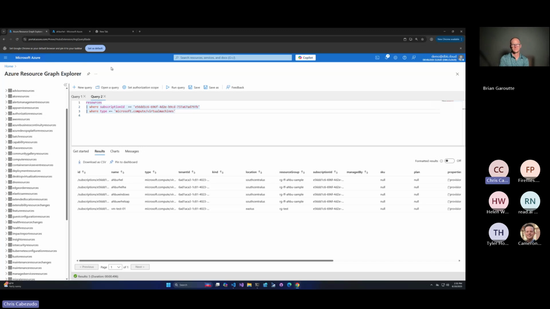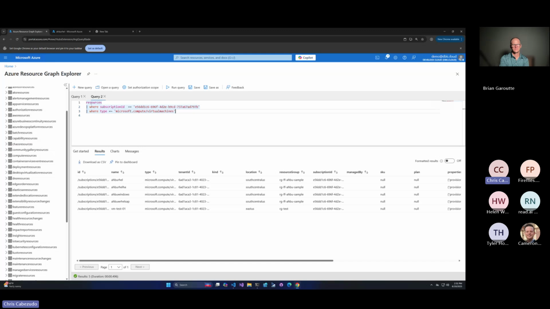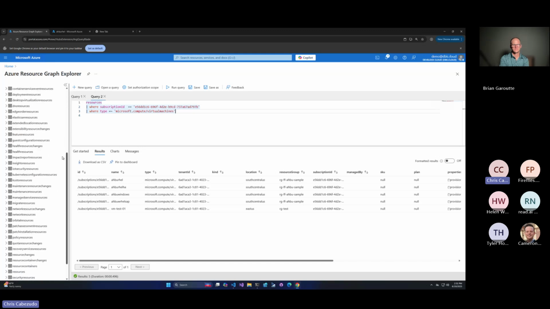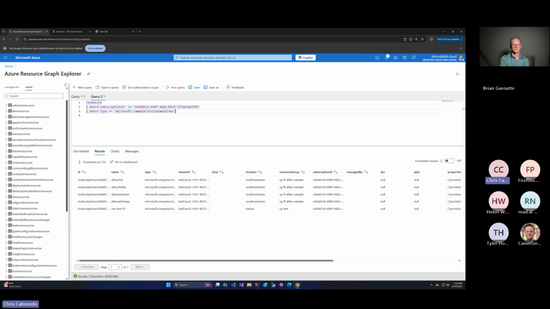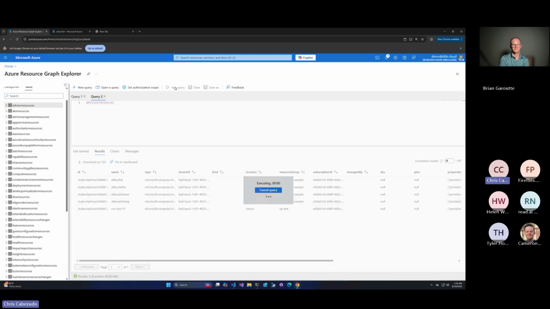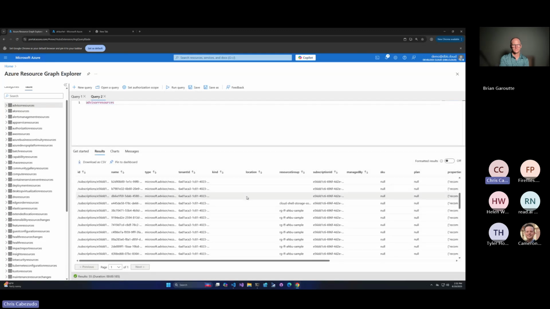If I then take this knowledge, and keep in mind we're only looking at the resource table, here you have a lot of different tables that you could use for different things. One of my favorite ones is policy compliance, but we also have the advisor. If I just query everything on the advisor, it will give me all the recommendations that my system is utilizing. Why would I want that?